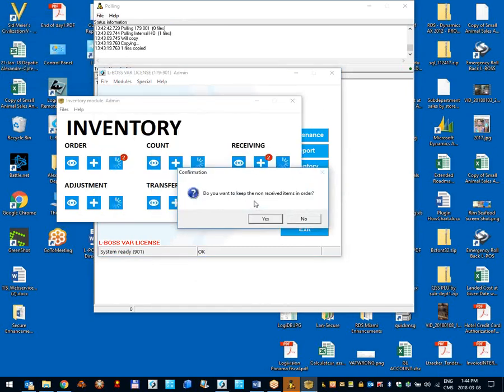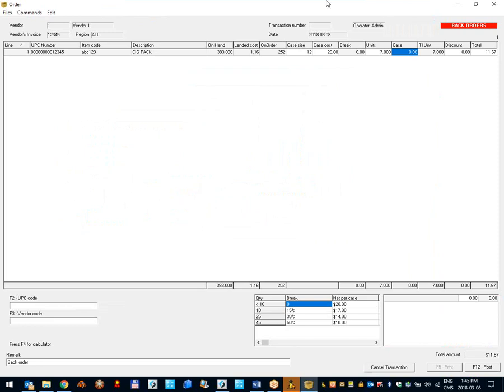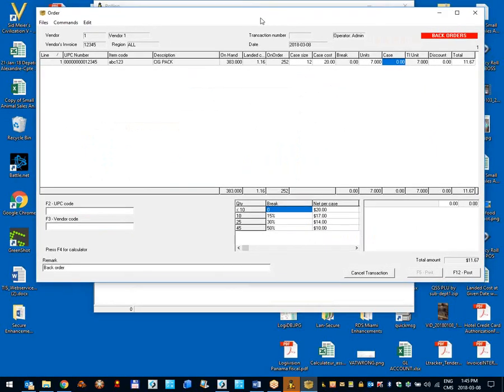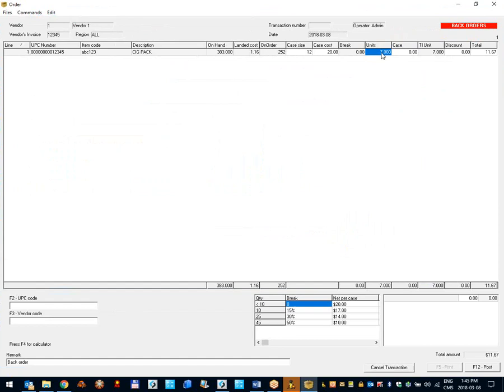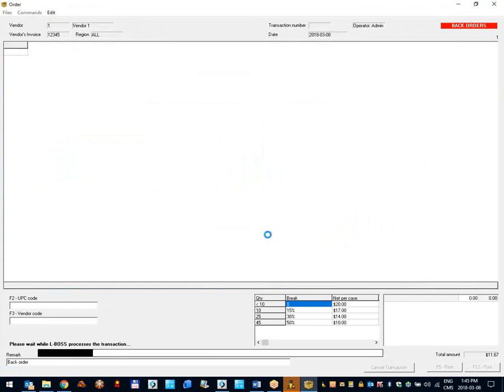When I finally close that report and label window, it's telling me here, hey, do you want to keep the non-received items in order? If you recall, I changed the quantity on one of the items. I was supposed to receive 30, but I received 23. So if I click yes on the back order prompt, it reopens the order window with the item quantities that are in back order. So that missing 7 packs that I changed is there, and I can post it.